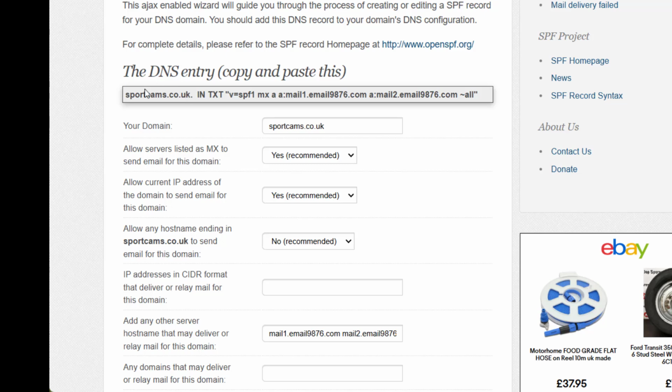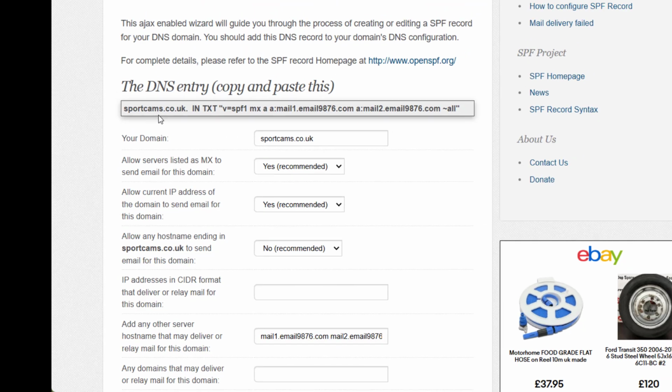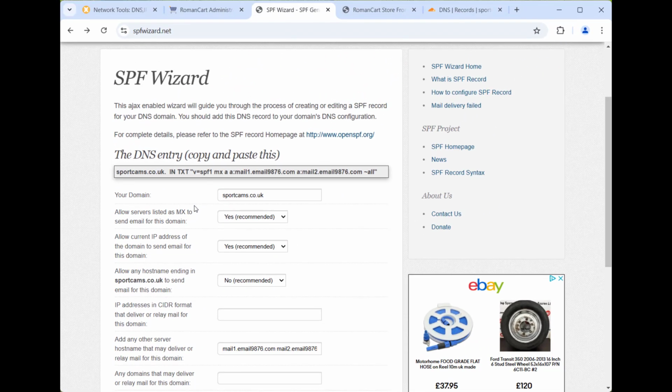The SPF record, confusingly, is the bit between the quotes up here, right? So I'm just going to highlight that and press Control C. And now I'm going to add that to my DNS for SportCams. Now we're using Cloudflare for this. Totally recommend that you use Cloudflare. But whatever DNS you're using, it may be with your domain name provider, you may be using something else. Again, I can't explain to you how to use your DNS provider, but I will show you Cloudflare.